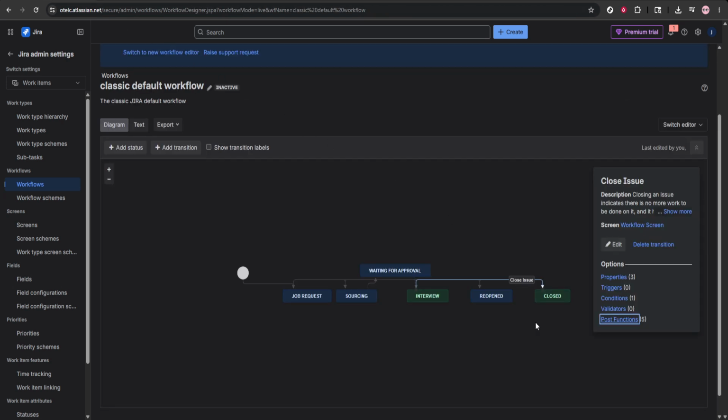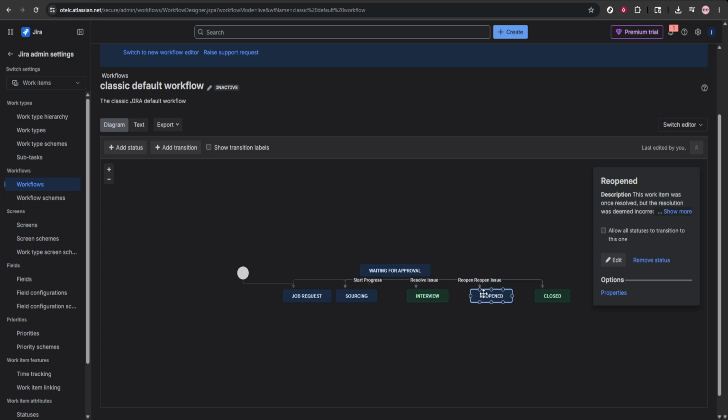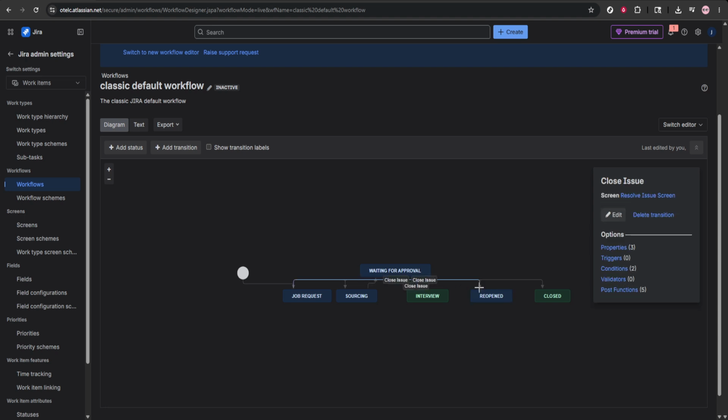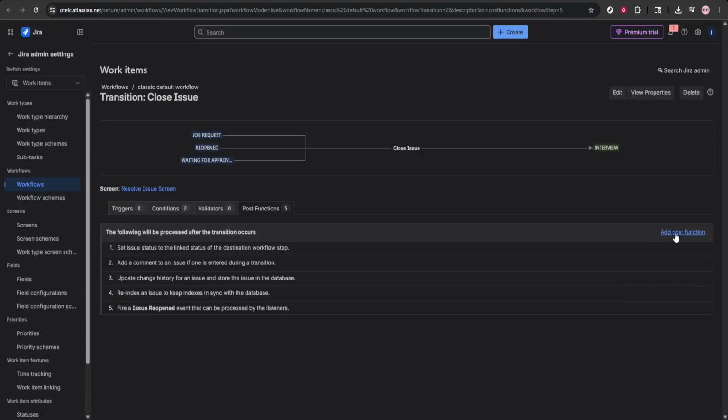Now handle the reopen path. Select the transition that reopens issues, for example, closed to reopened. Add a post function to clear the resolution field. This step ensures that once an issue is reopened, it no longer appears as resolved in reports. Save these changes as well.